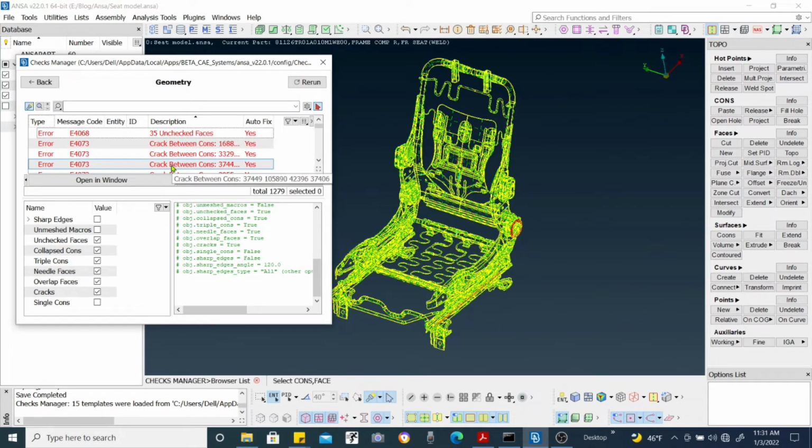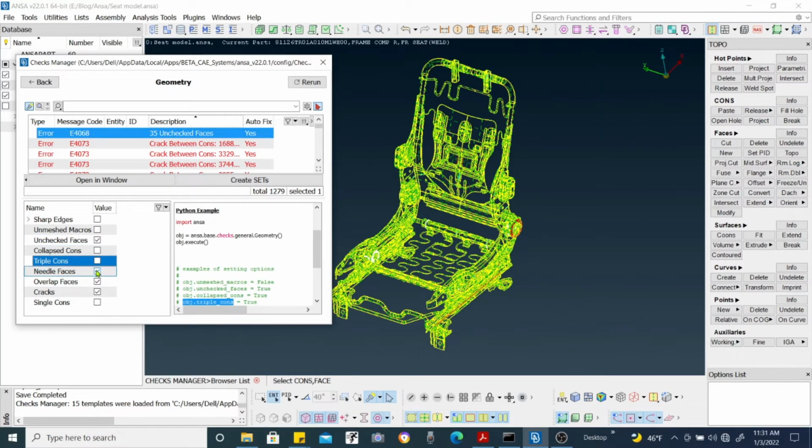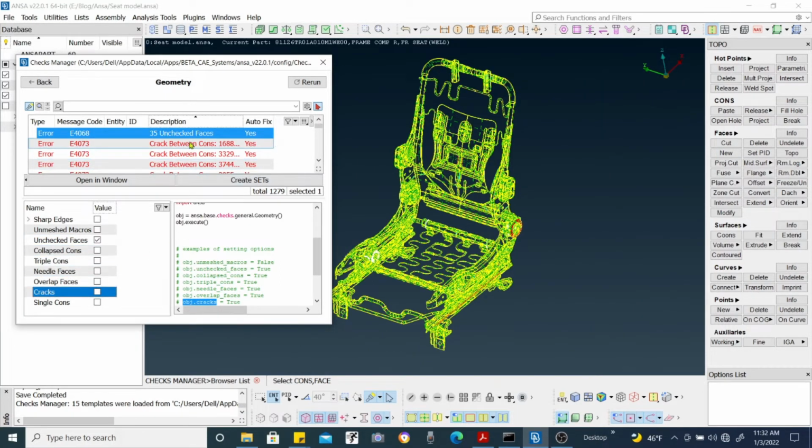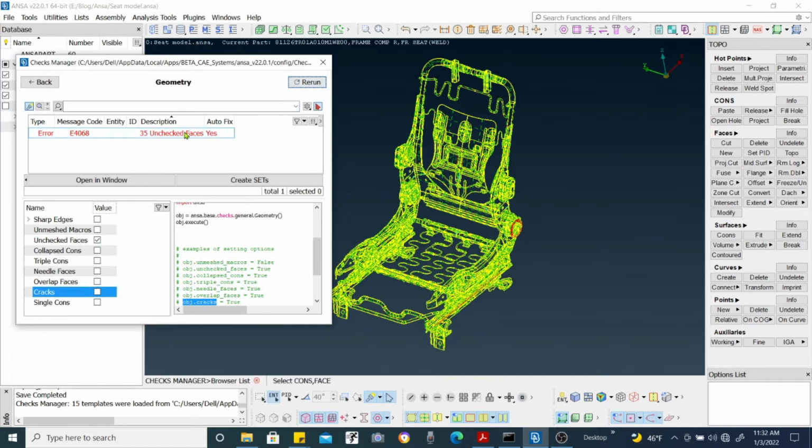Now you are able to see the problems arising in this CAD geometry. Before going to the meshing process, we have to resolve all of these problems so that we will not face any further problems while meshing. So what are the problems here? We can see that there is an unchecked face problem.